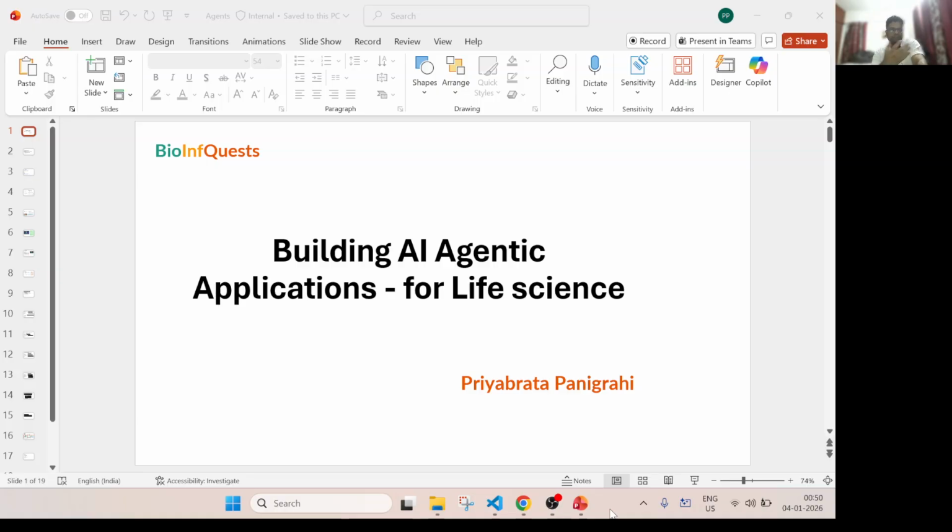on building AI agentic applications, especially for the life science domain. As you know, after the generative AI era, wherever you look, you will see this word: building agents. There are many frameworks available to build agents, and for beginners it's very difficult to see what framework to use and how to build an agent. Actually, what is an agent? So many concepts are there and it's very confusing.